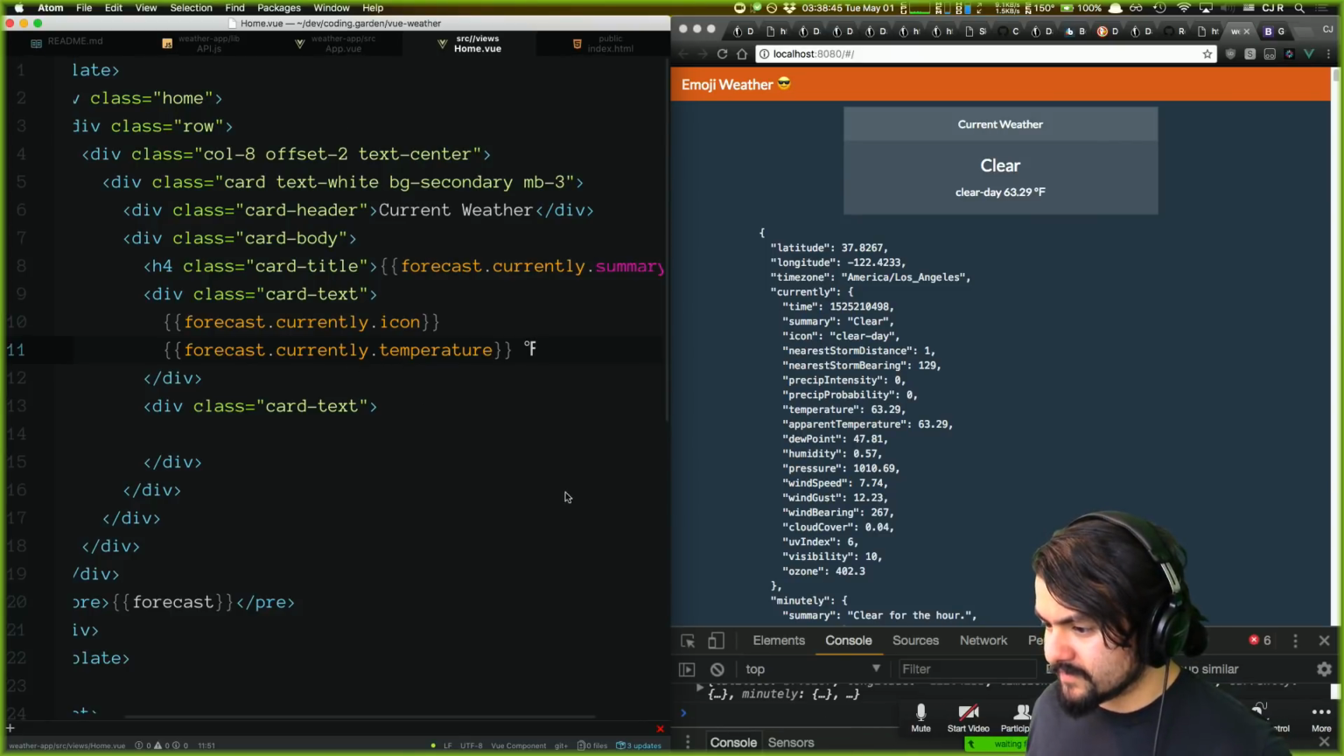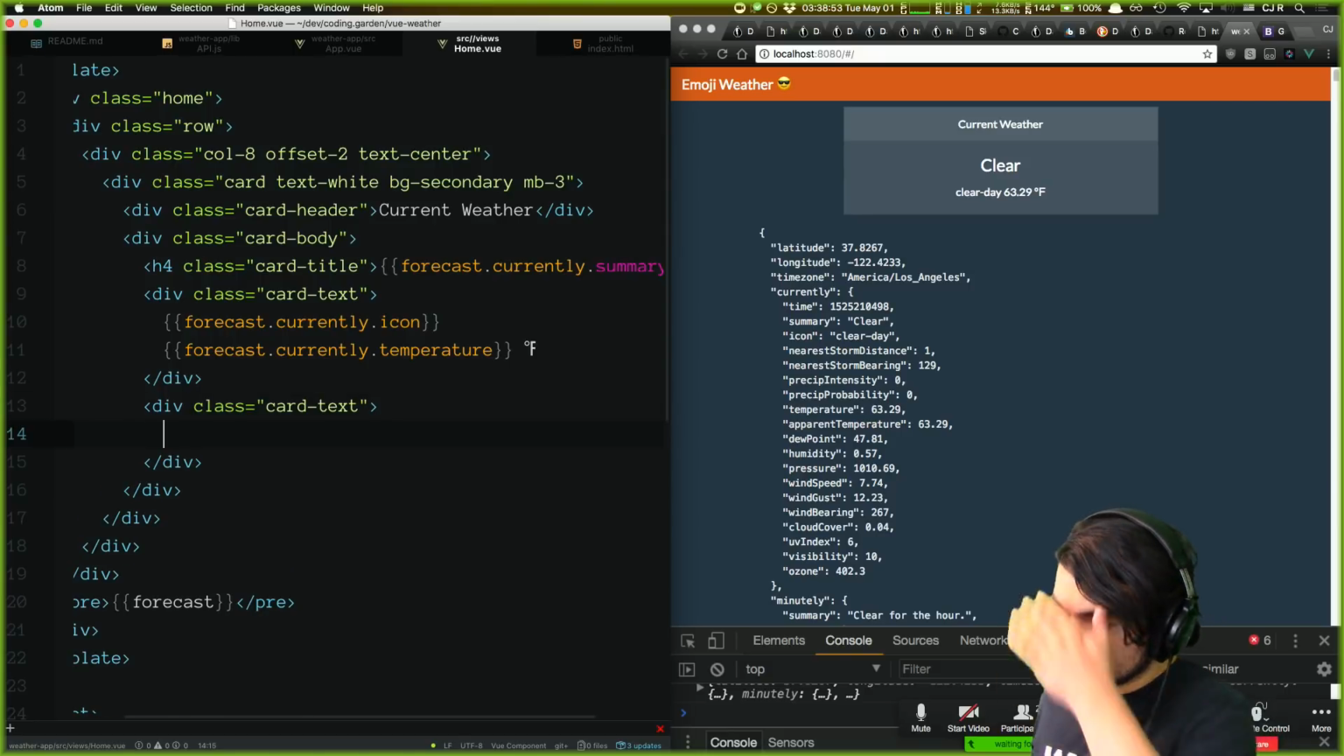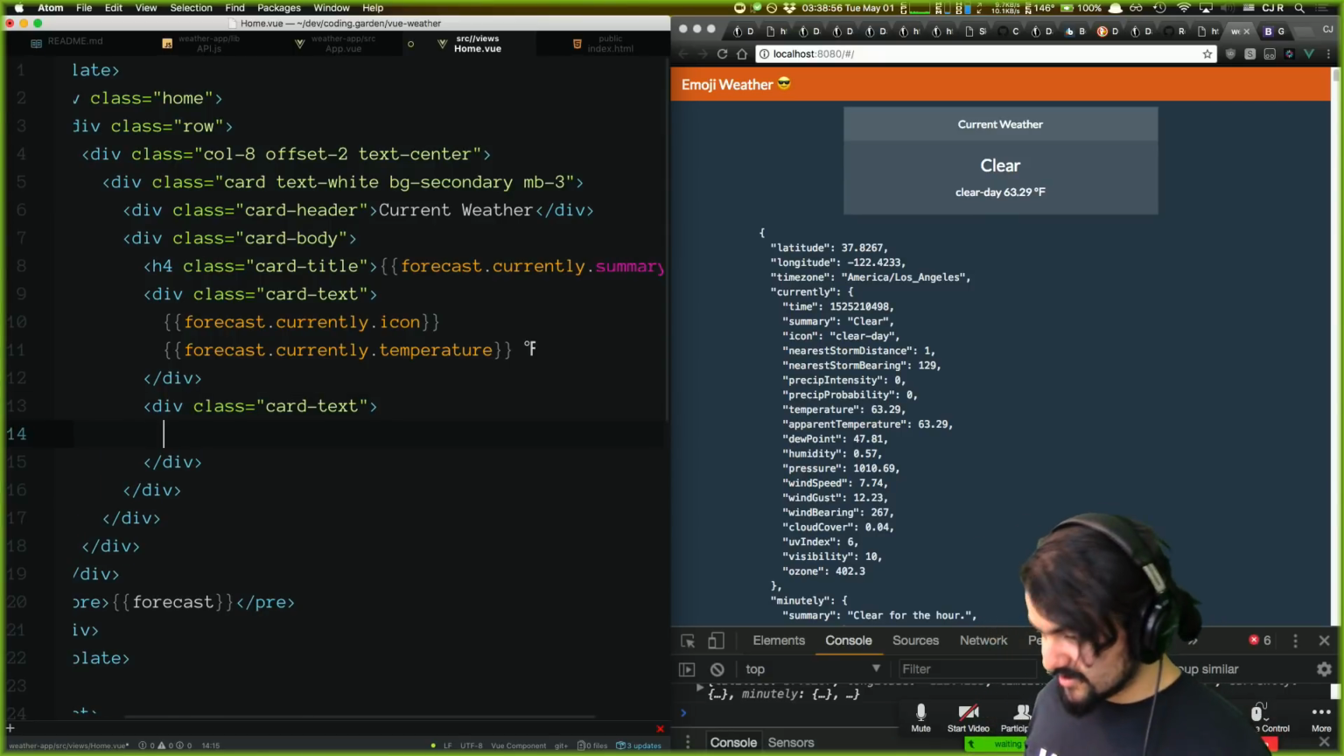Okay. Do you want that to be on the next line or on the same line? Yeah, right underneath the emoji and the temperature. Okay. So just throw that there.